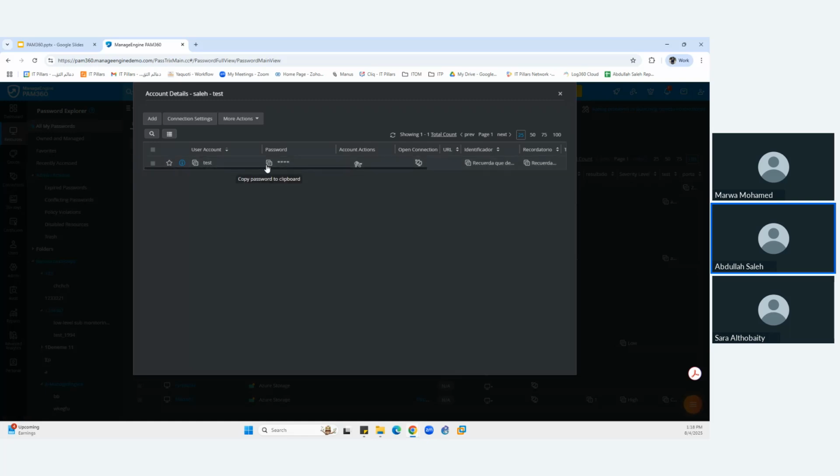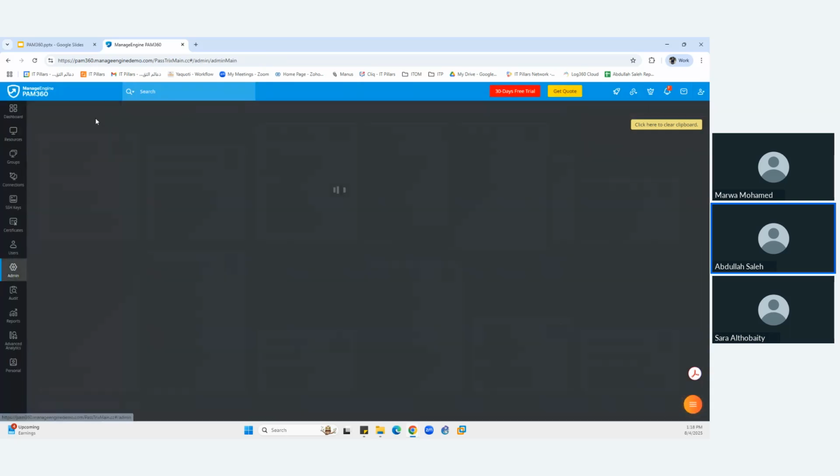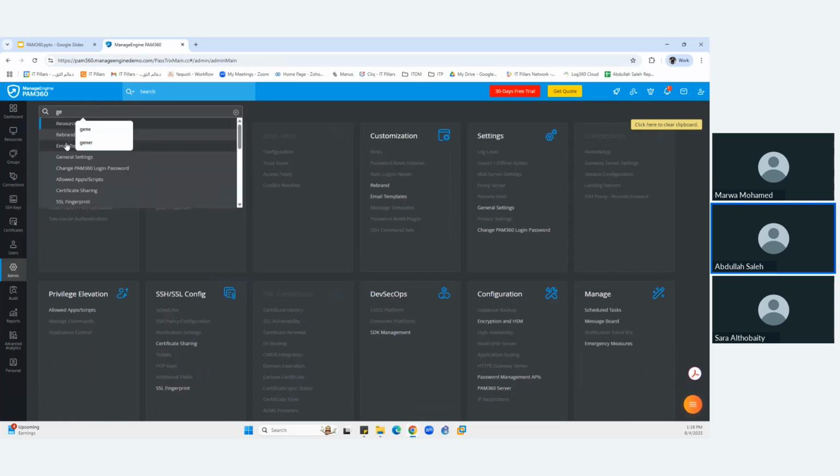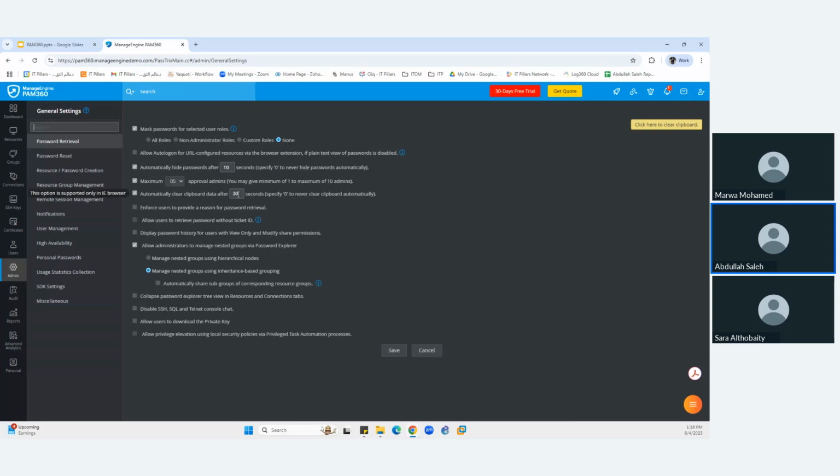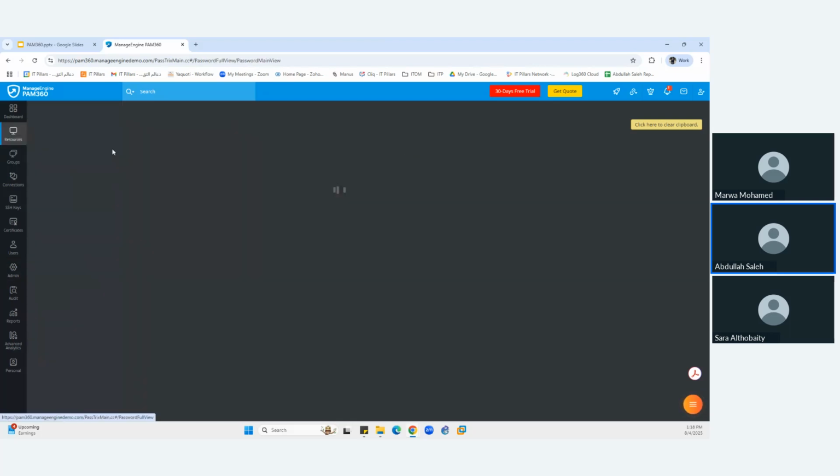If you ask yourself, if I click here to copy the password to the clipboard, it will directly copy it to the clipboard. But for how many seconds? ManageEngine gives you the ability to customize this. If you click on General Settings, you can see here, automatically clear clipboard data after. You can say, let's say 3 seconds, you can clear it directly, or 0 will never save it to the clipboard. So you can customize this option.